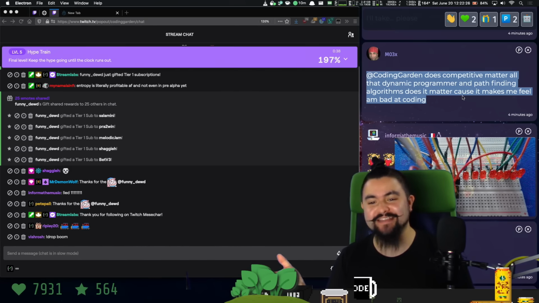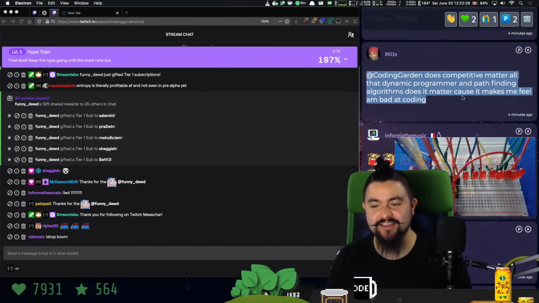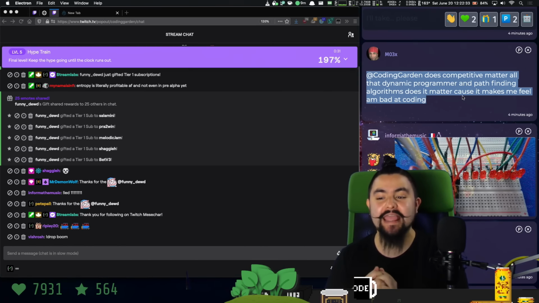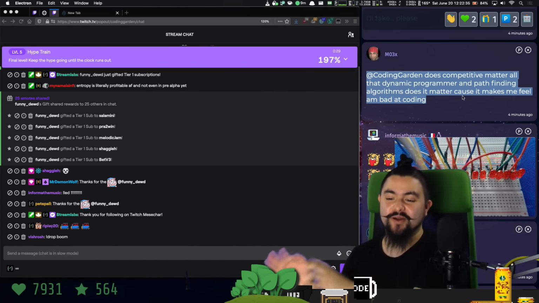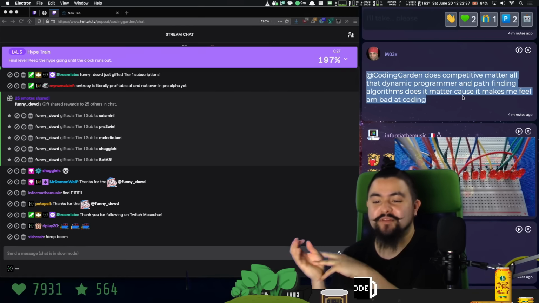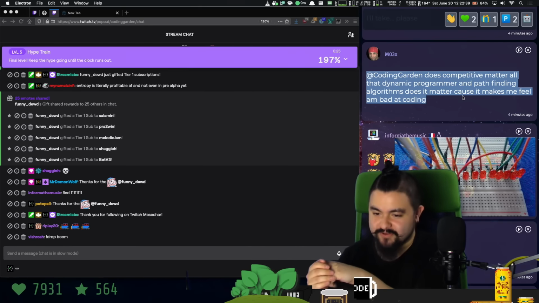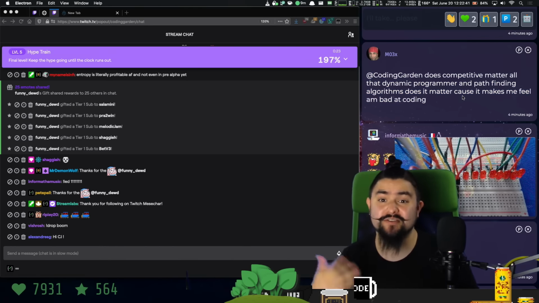But the skills that it takes to build a usable website that provides users with something useful is very different than the skills required to implement computer science style algorithms. So it doesn't mean you're bad at coding. It just means you need to practice that skill.